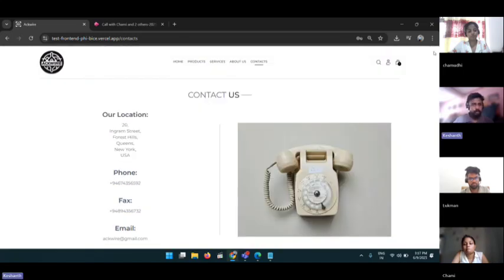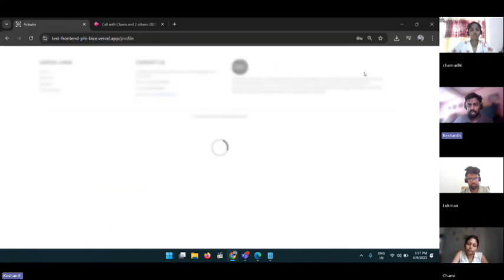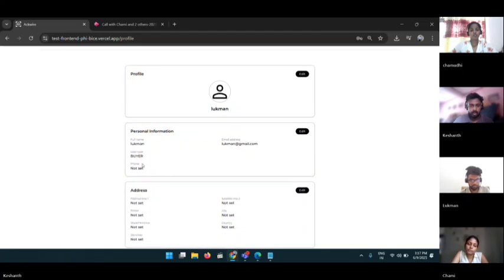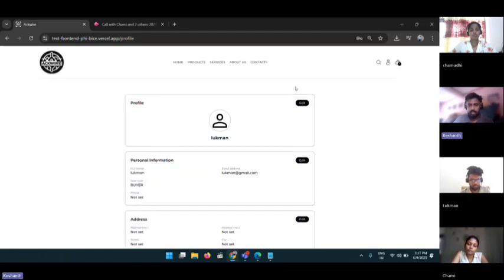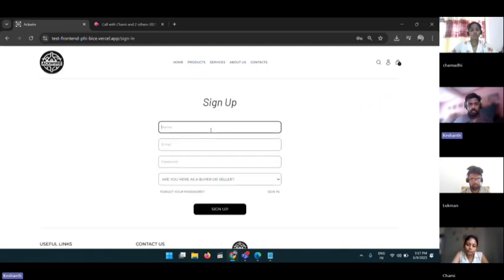And when it comes to the login page, for the profile, we have buyer and seller profiles. At the moment, we have signed in as a buyer. So let's sign out and sign in as a seller to see the seller profile login. So I'm logging in as a seller.